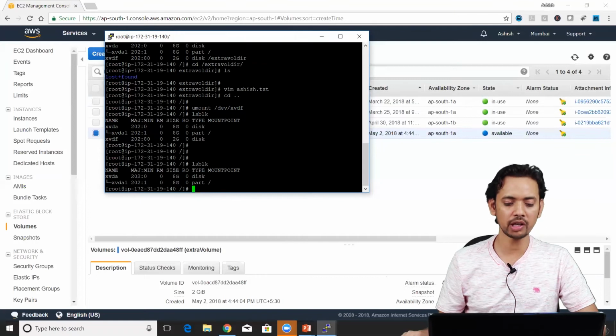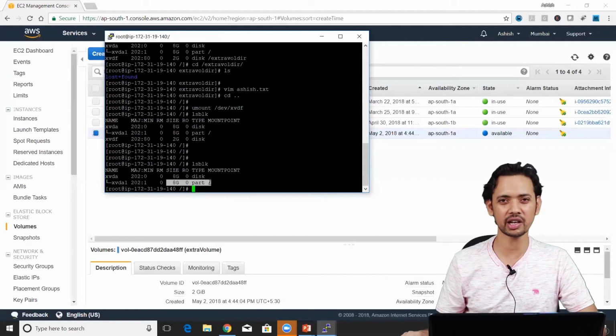it is gone. By the way, don't get confused by these two entries here. They refer to the same storage volume. The first one indicates a disk, and the second is the same thing showing that it is there as a partition and mounted at slash. So this is basically the EBS root volume of that EC2 instance. You cannot, of course, detach a root volume from an EC2 instance.